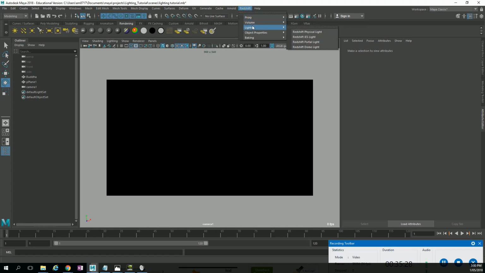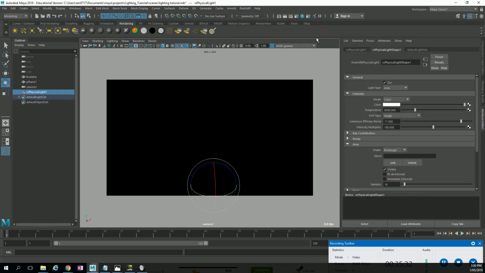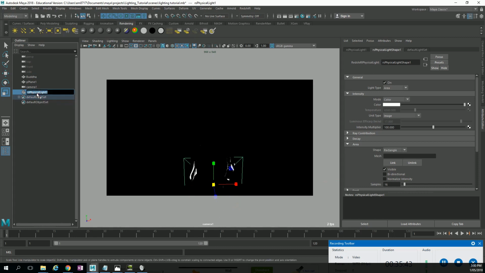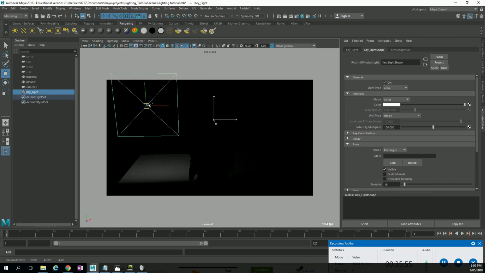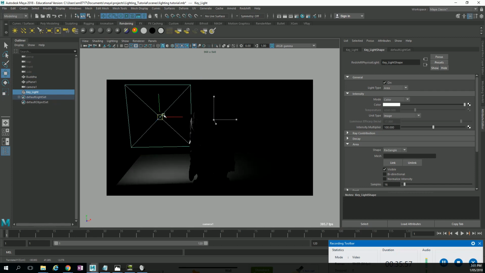I go to the Redshift lights and add a Redshift physical light. Instead of this weird name, like RS physical blah blah, I just double click and I say this is our key light. So the key light is the light that determines the directionality of the light. So you can move it around. You see that? So it's an area light.